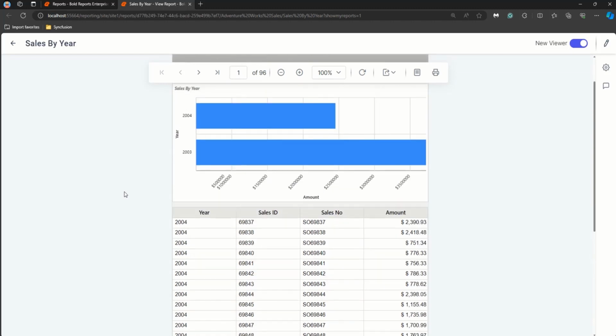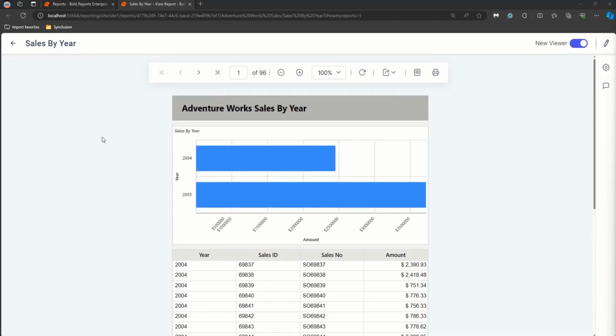Now the sales team requires the sales by year chart from the Sales by Year report. Now let's navigate back to our report server.